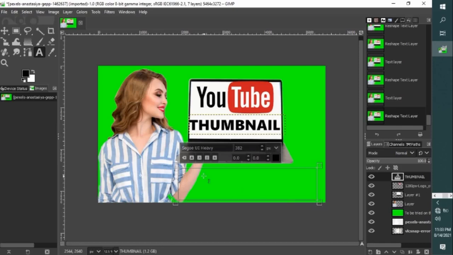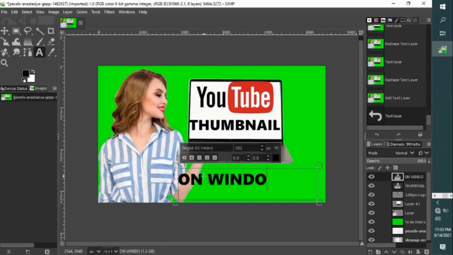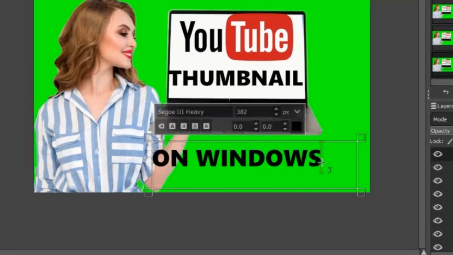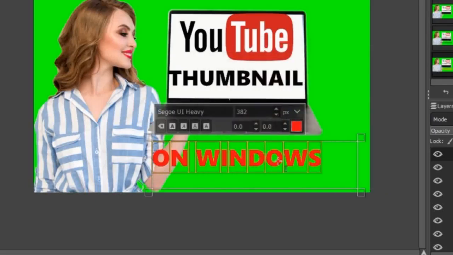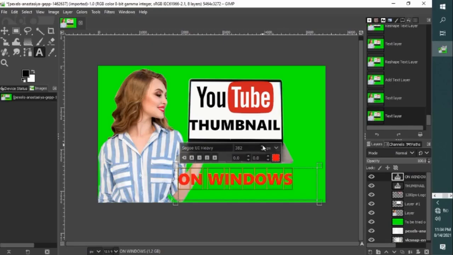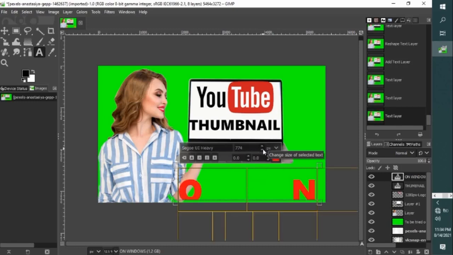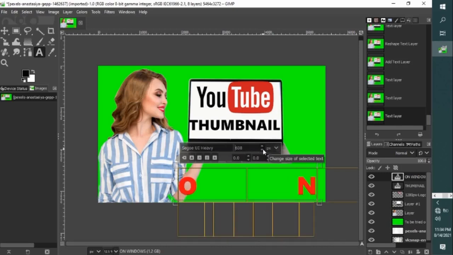And I want to include another word here, Windows, so that someone knows that we are making thumbnails on Windows but not on mobile devices, as you can see. Now I want to change the color of this word to red. I just have to click it, select it, and change the color to red. And I want to also increase the size of this word. Now this one is very big, let me reduce it to about 500.